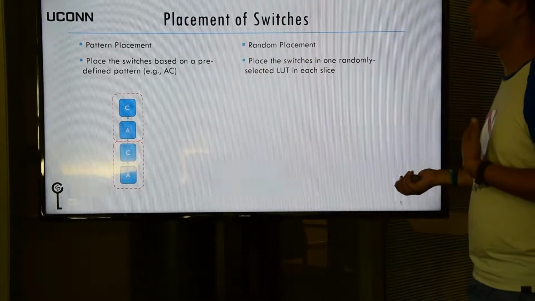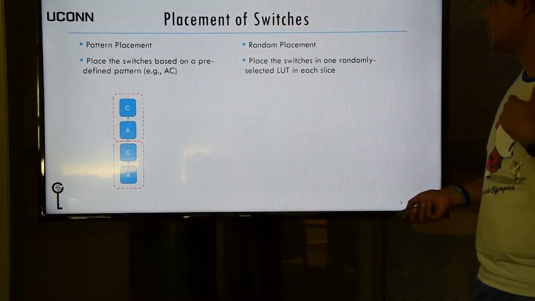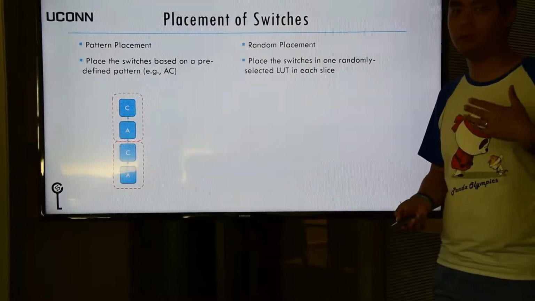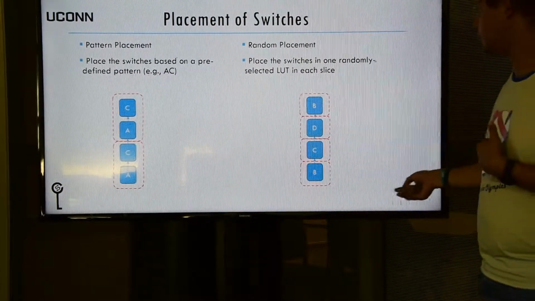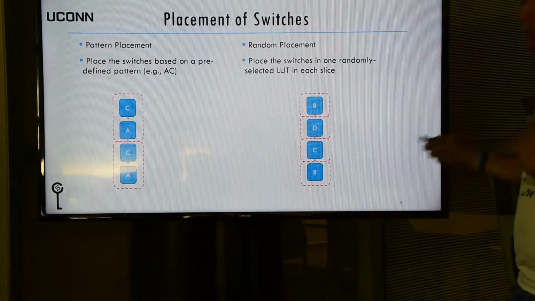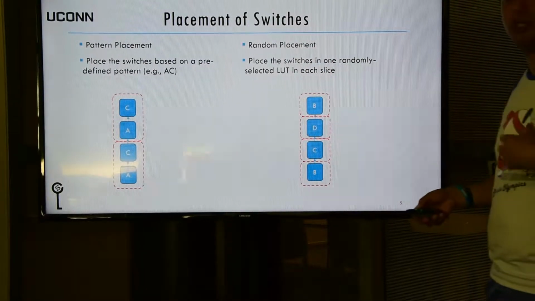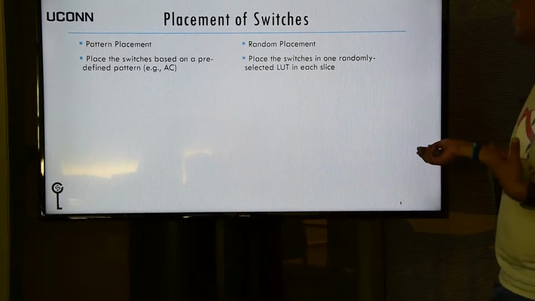And another way is to place them randomly. Essentially, we place the switch in a randomly selected local table in each slice. So it will be something like this. It can have B, C, D, B local tables in different slices, and this can also construct a unique arbiter path. So let's compare these two.